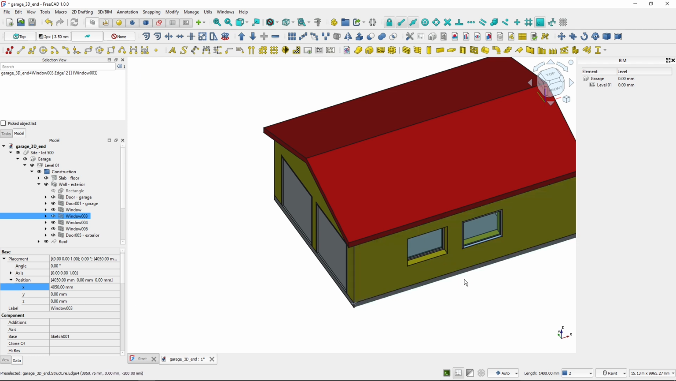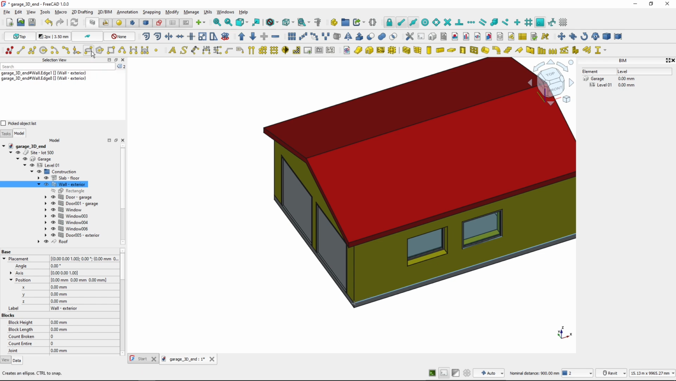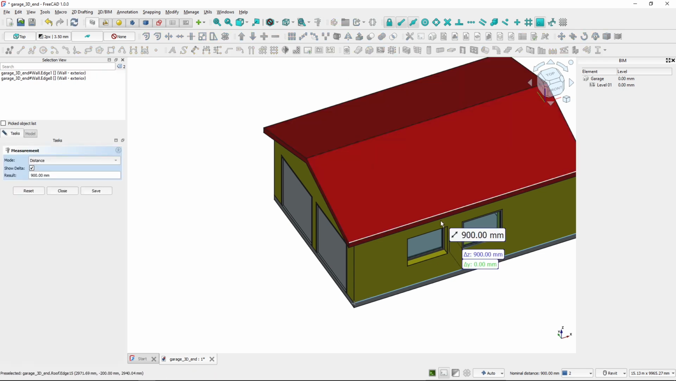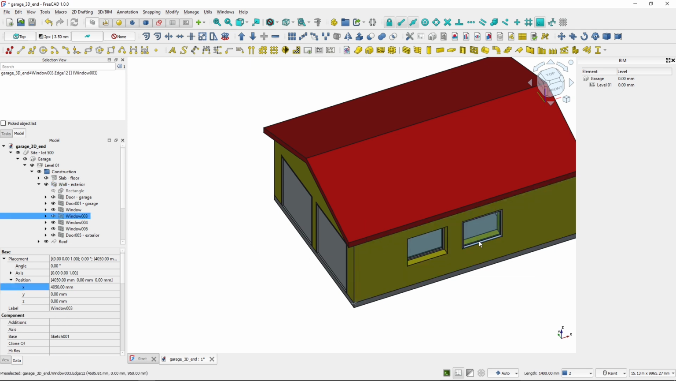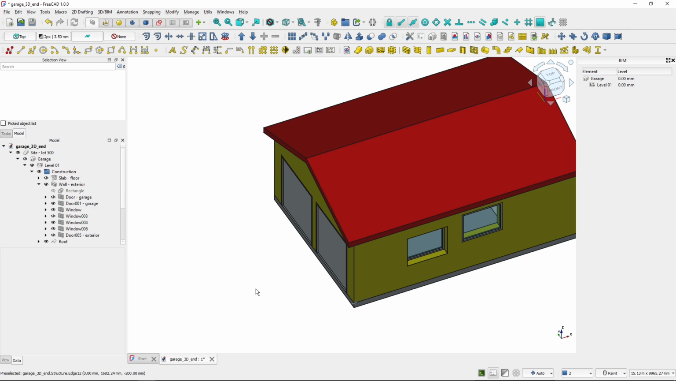So if I want to measure it, I would again select these two edges and use the measure tool, so I know that it's 900 millimeters above the ground level. So I have to again select the window, and if I want the sill to be 1200 millimeters, I would change it now to 300, hit enter, and this is how you change the sill height of the window. Now let me show you.